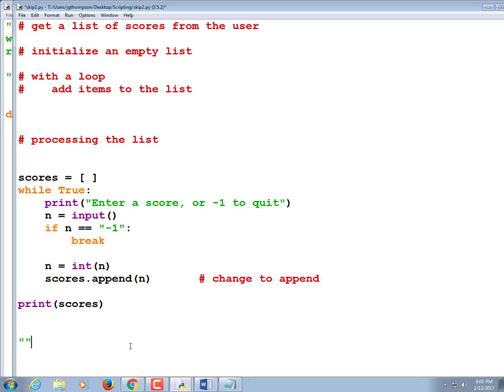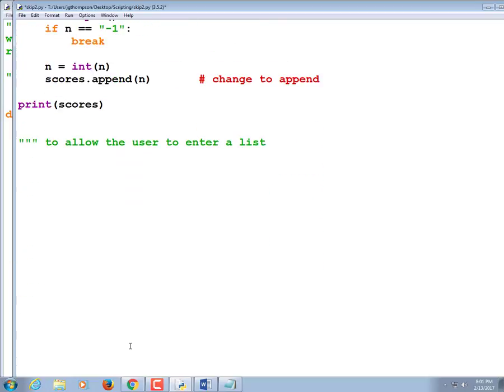So that's worth a comment. To enter a list, or to allow the user to enter a list, initialize an empty list, use a loop to append items to the list. We sure are talking about lists a lot for a chapter that's before us ever mentioning lists. But that's because lists are so important that it's really pointless to talk about while loops without talking about lists. Excuse me, for loops.